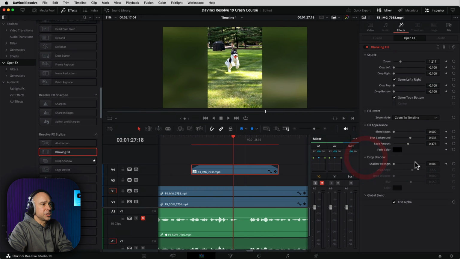We can add on a drop shadow to our image, right? Crank that up. You can see now we've got a drop shadow around our image there. Change the blur, change all these different things. You can blend it in a little bit more, depending on how you want the effect to look. But blanking fill is great when you're working with photos or vertical video. You want it to fill the frame. A great way that you can create this cool effect fast, easy, right here in DaVinci Resolve.